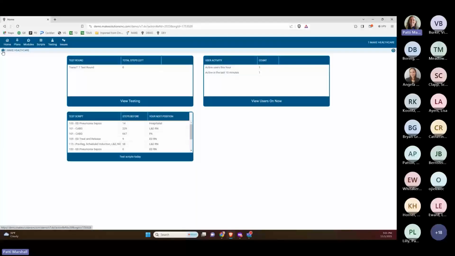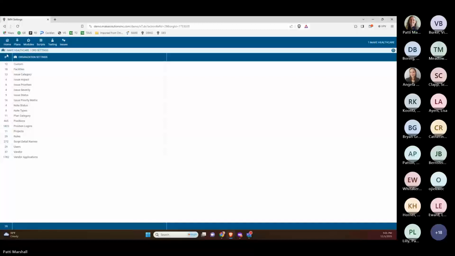So the first thing is org settings is no longer up here on the menu. Org settings is over here, this little building icon beside your organization name. So we're going to focus a lot of time on that today. These are all the new org settings.